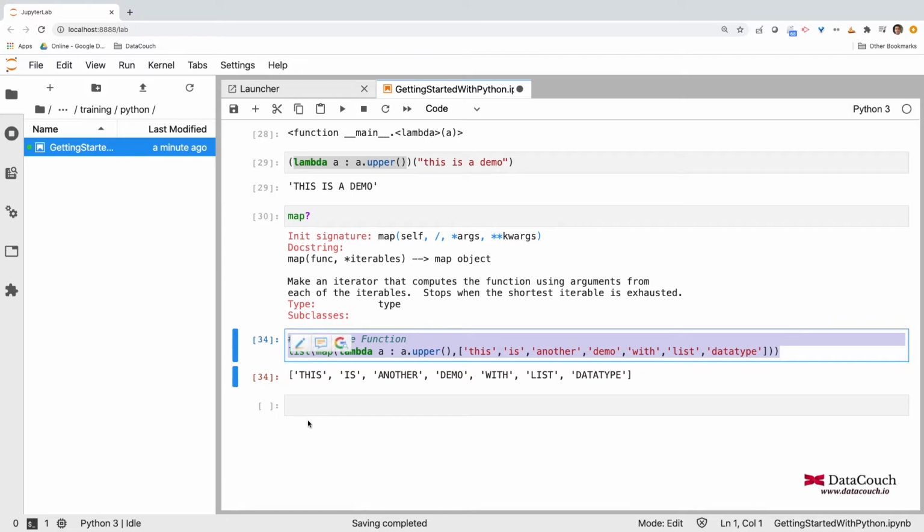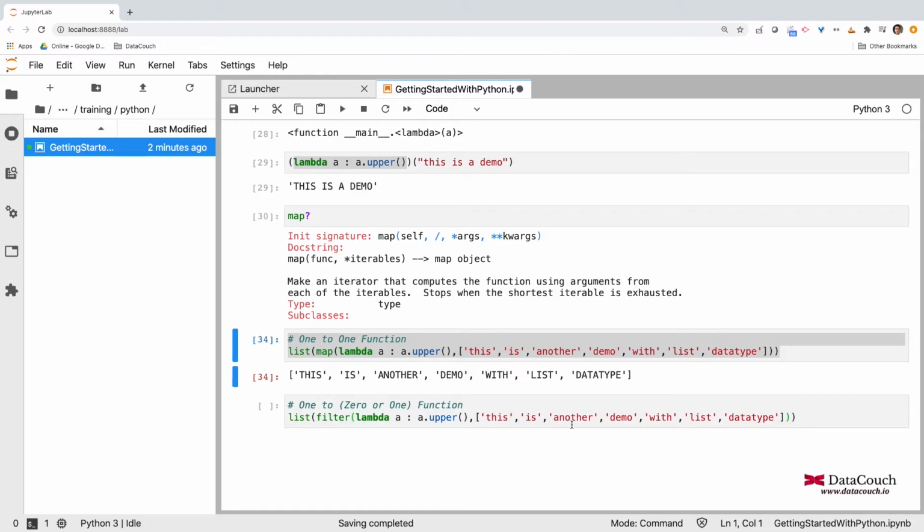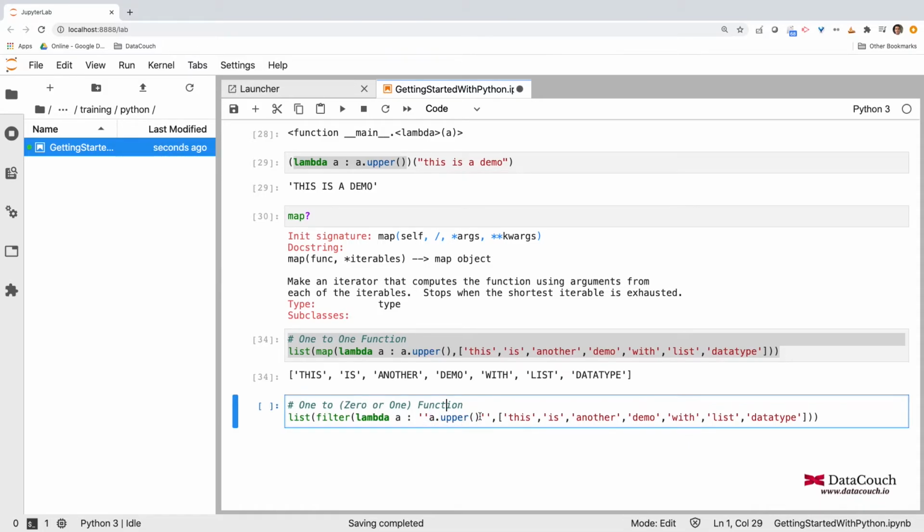Similarly, now let's see the 1 to 0 or 1 function, which is filter: 1 to 0 or 1. When I say 0, it means missing value, 1 means presence of value. So we want to filter our list, and we want to filter with, let's say, only those elements which are having, let's say, is. So you can see this part, this is output, and this output should always be boolean, and I will simply replace this with, I will replace this with is in a.